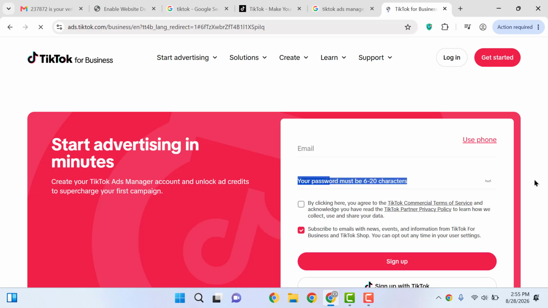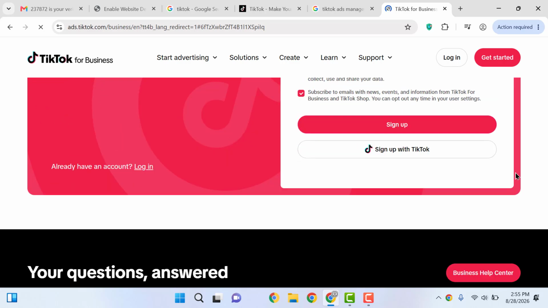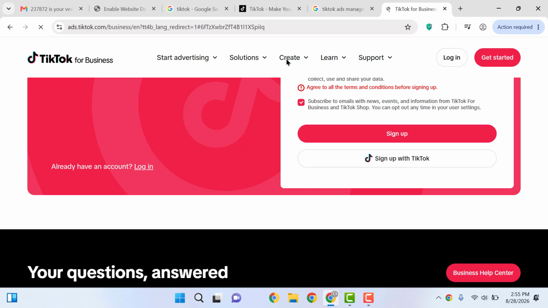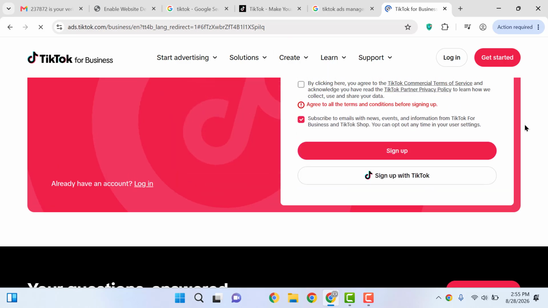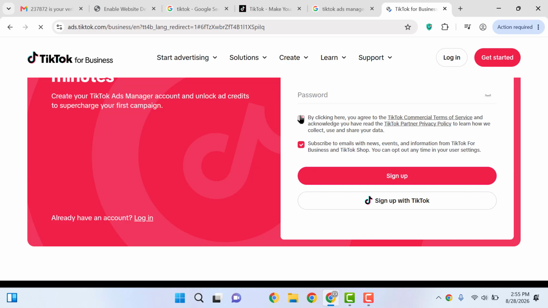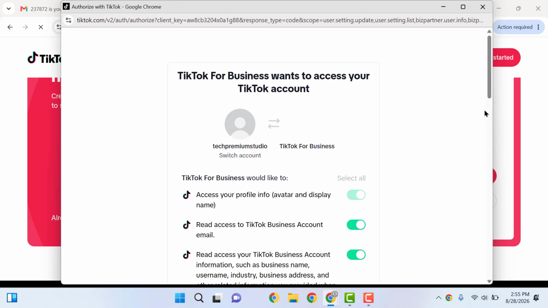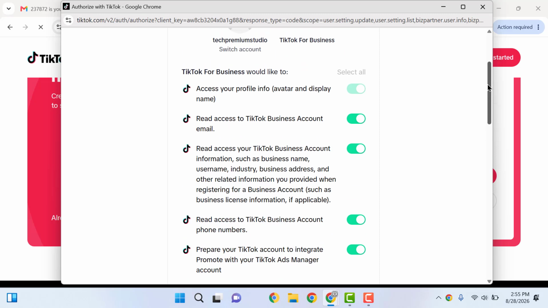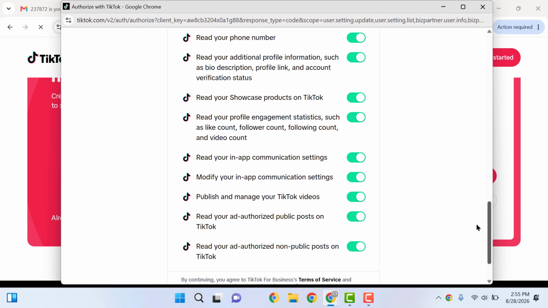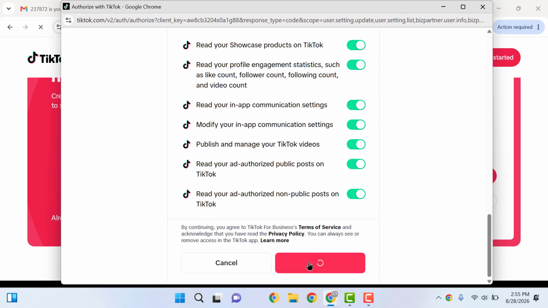Now scroll down, here you will get sign up with TikTok. So before that we need to accept terms and conditions. This one, select this box. Then sign up with TikTok. Then scroll down, here you can see different permissions that you can allow. After that click here continue button.